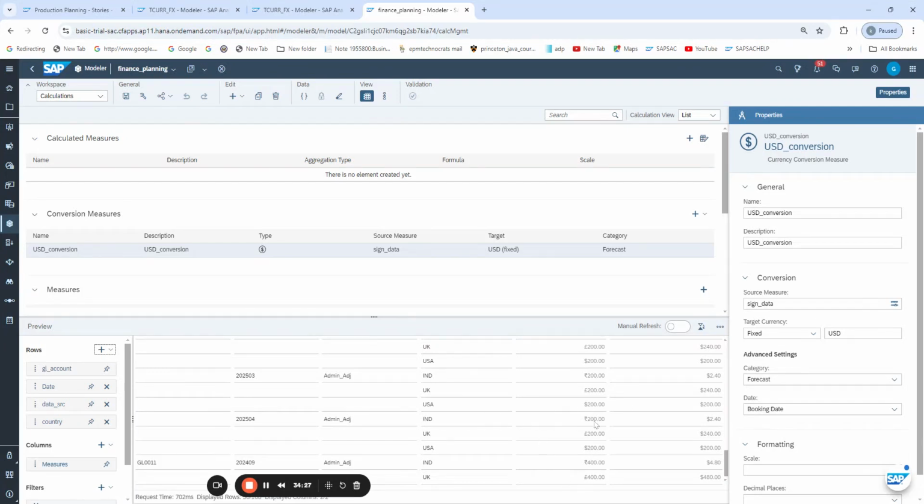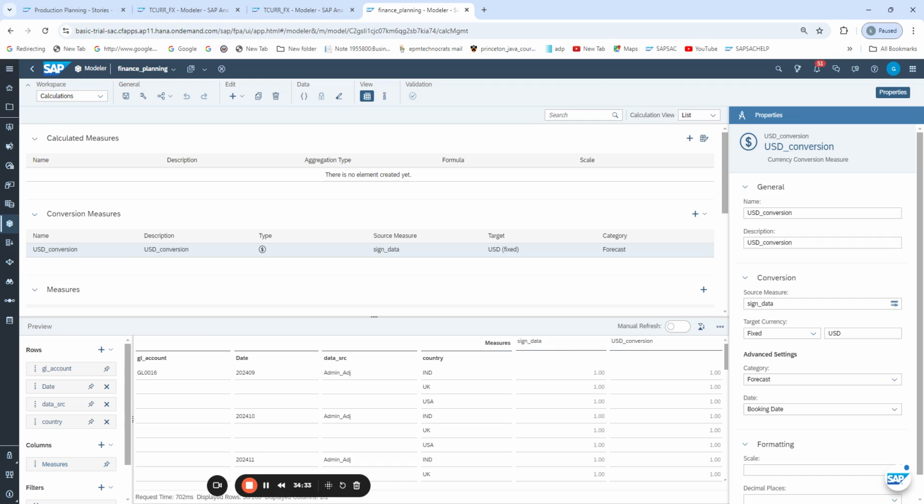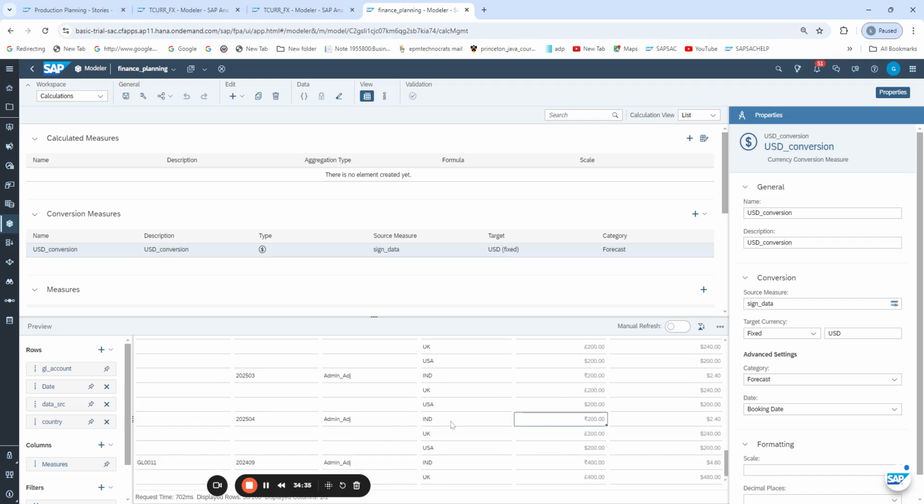Country wise it is showing. See, 200 it is. Okay. This is the sign data right now. So sign data 200 it is showing 2.4 dollars. Almost 1.2 we maintain, right?